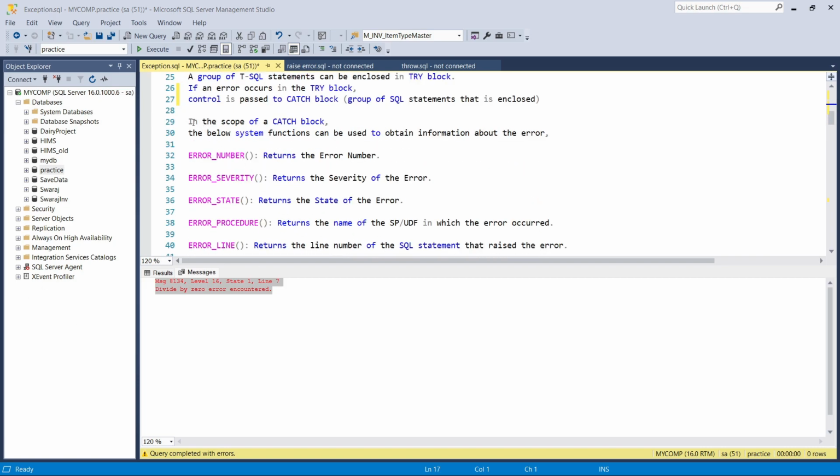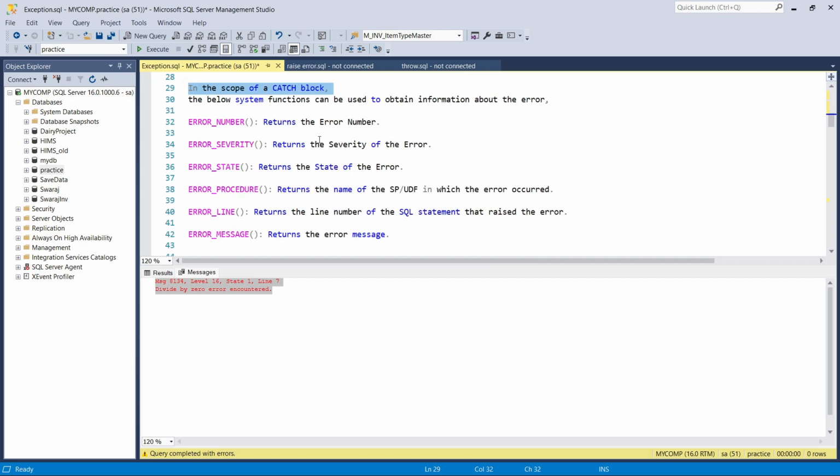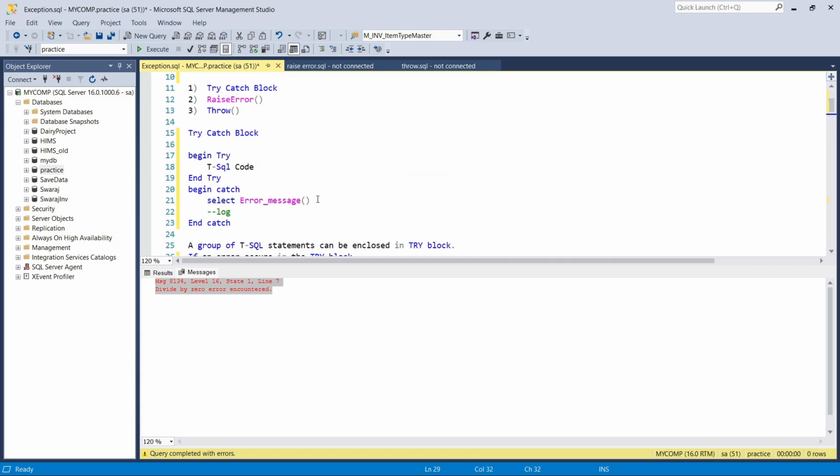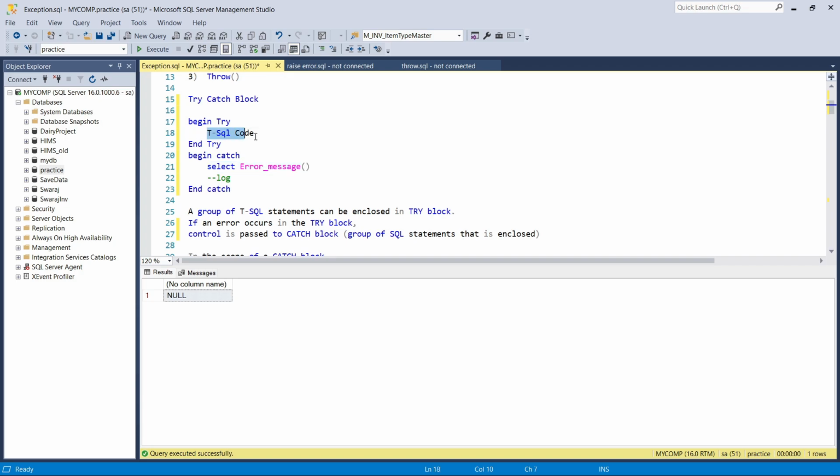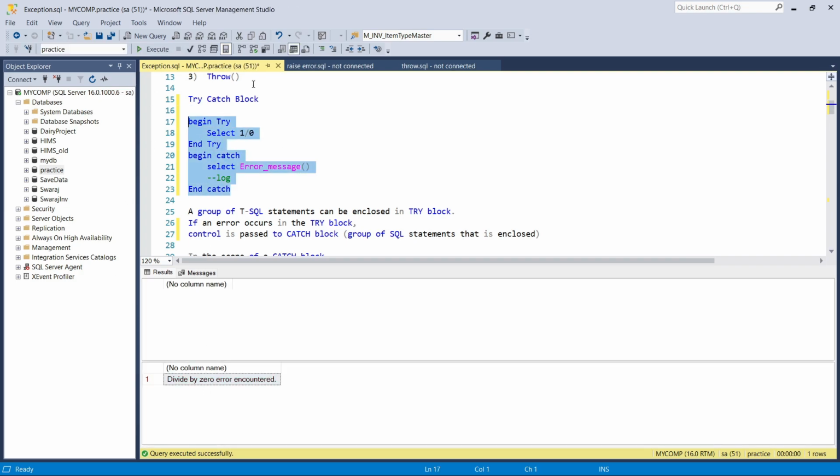Then next, in the scope of the catch block, the following system functions can be used to obtain information about the error. As I said, using SELECT ERROR_MESSAGE right now returns the null value. But if we make it SELECT 1 divided by 0, which error will we get? Divide by zero. Here is the result set, and the divide by zero error encountered.